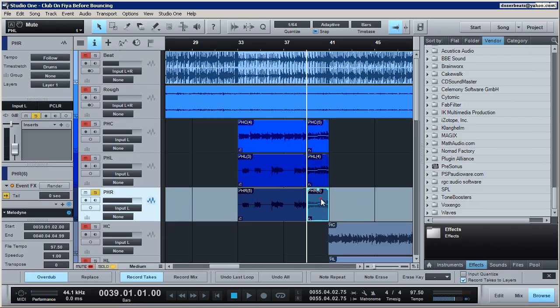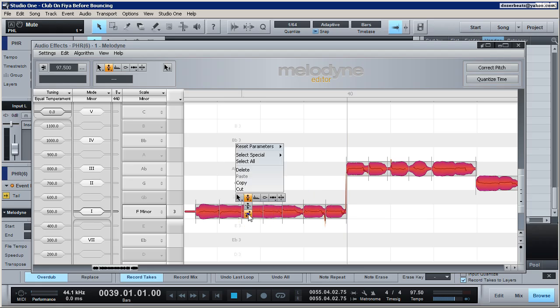So the only thing I did different to this one was my pitch modulation tool. I did 100%, but then I kind of dragged it a little bit, and then I changed the pitch drift just a tad.